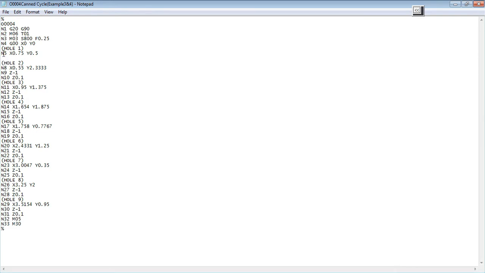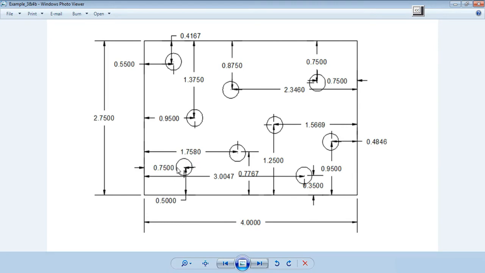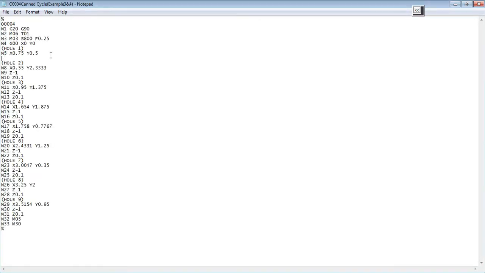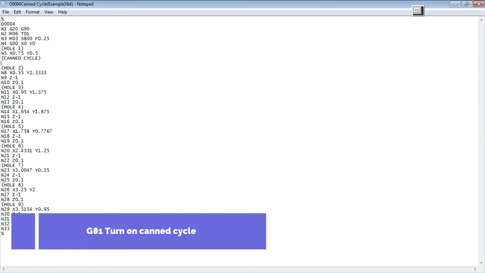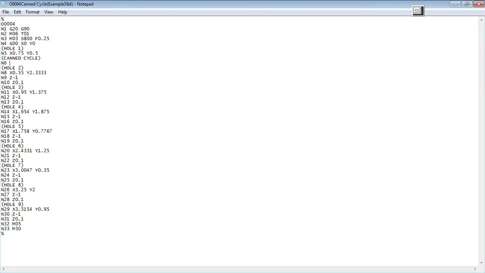As soon as I move the tool to this particular coordinate, which is going to be the first hole over here where I want to start my drilling, I call the CNC cycle. So let me put that here, N6. Now, what is the syntax for the CNC cycle? How do we write it? To initiate the CNC cycle, we use a G code, which is G81. G81 will turn the CNC cycle on.